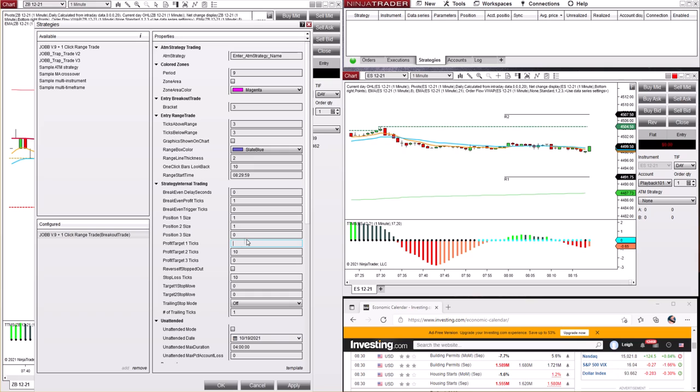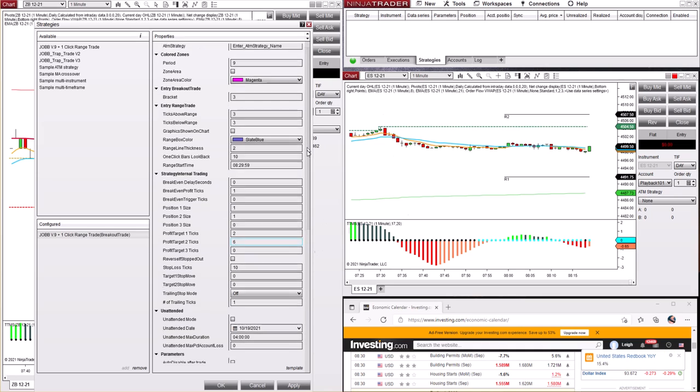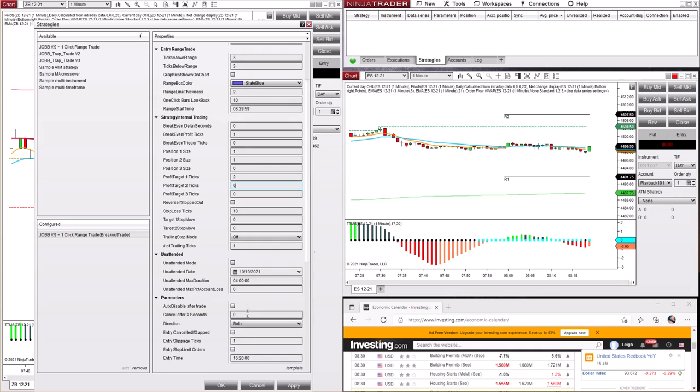But let's model this after the bond auction. So we use a 2 or 3 bracket on most of the bond auctions. So it's an open, so we'll go with the higher size bracket. We'll use a 3. Our first target in most bond auctions is 2. And our second target is 6, okay? So we'll do that. And we'll put our entry time.